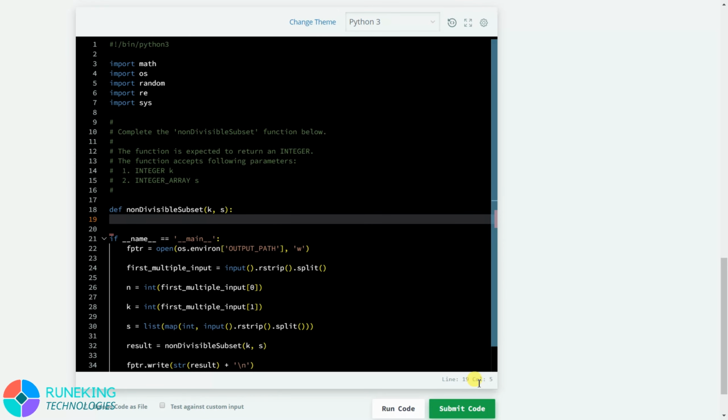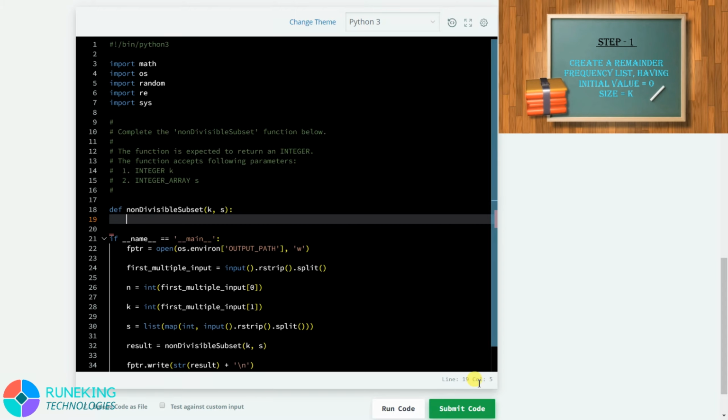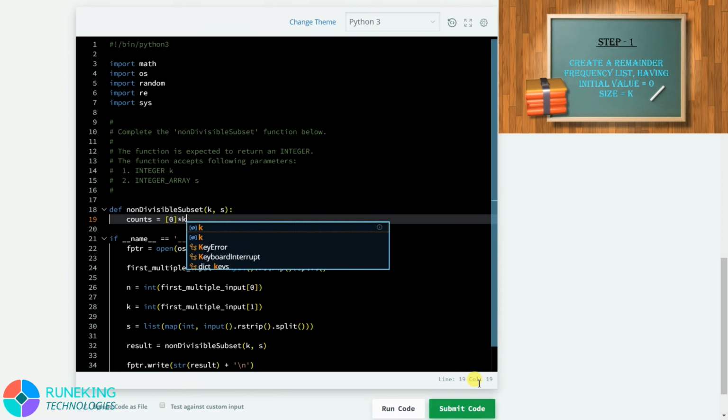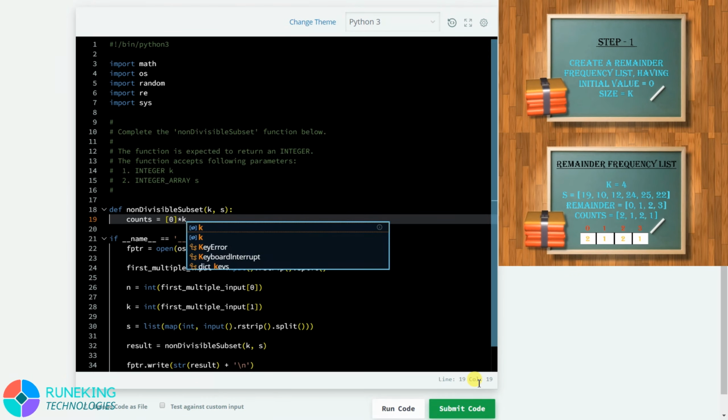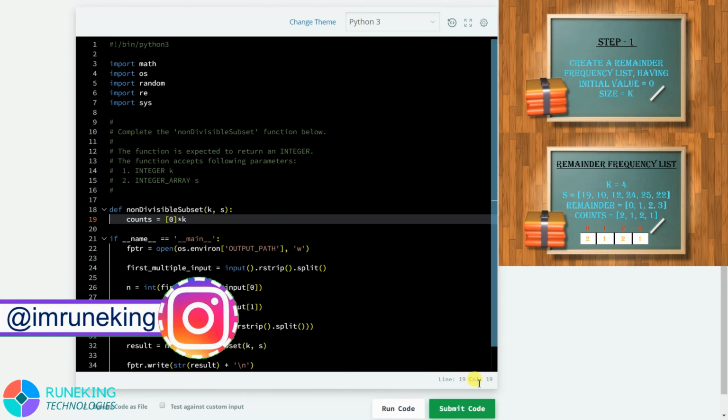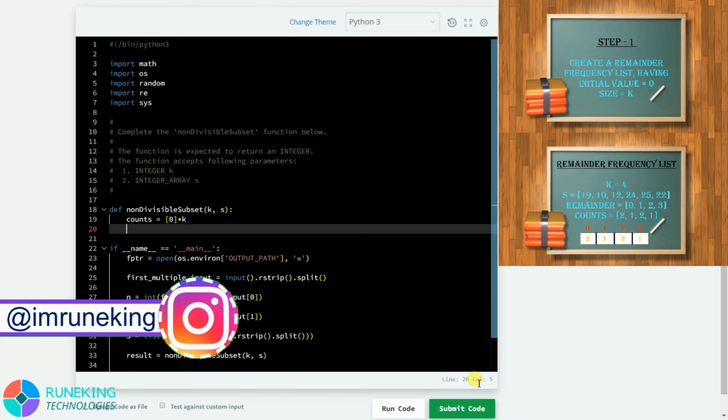So here is our coding section. We need to complete this function in order to solve this problem. According to our logic, our first step was to create a remainder frequency list in which initially all the values are 0. So let's name our list counts. Initially all the values are 0, so we will put 0 here. Then the size of the list will be k, so that we can get remainders from 0 up to k minus 1. So this we have done.